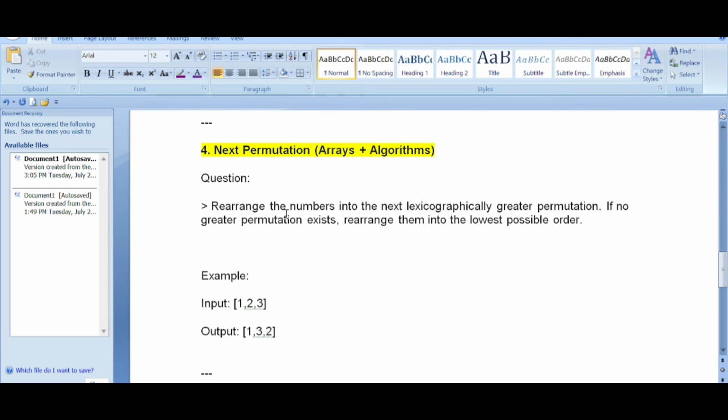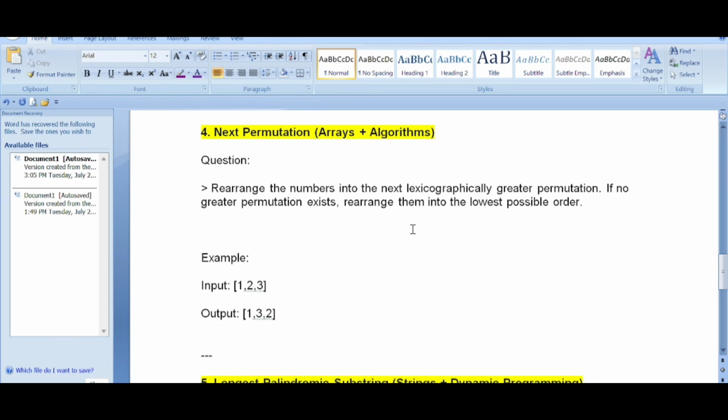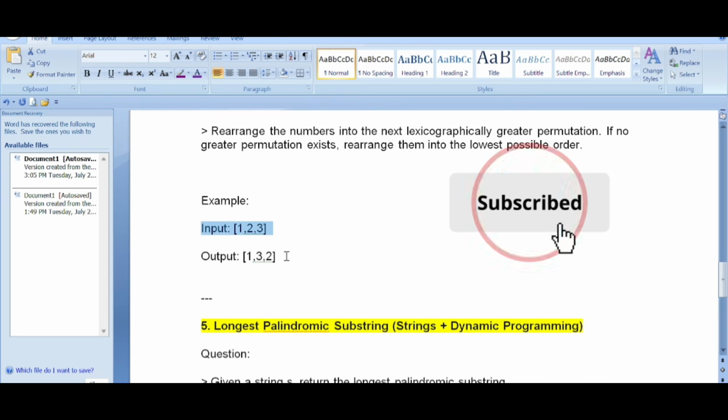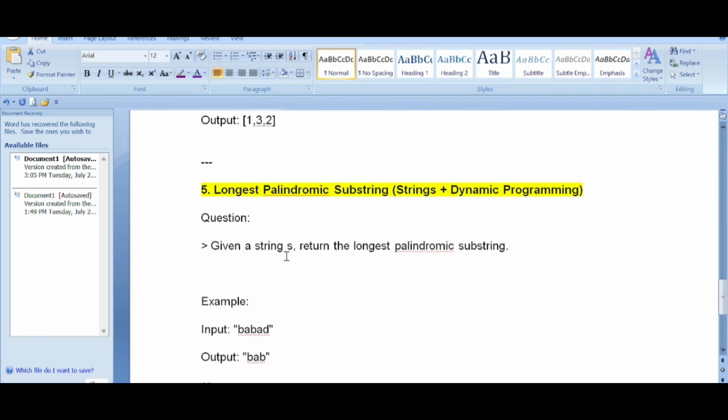And moving to the fourth question, next permutation. This is an advanced algorithm question, and the question is, rearrange the given array into the next lexicographically greater permutation, and if it is not possible, return the smallest possible arrangement. Example input is 1 2 3 and output is 1 3 2. Why is this important? It evaluates your understanding of permutations and algorithm design.